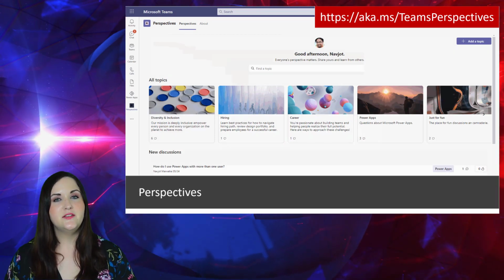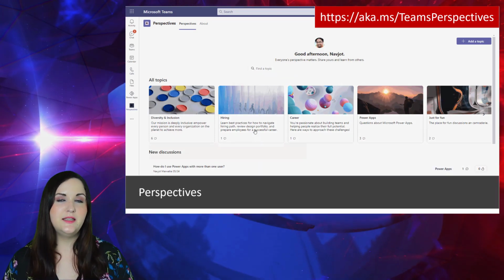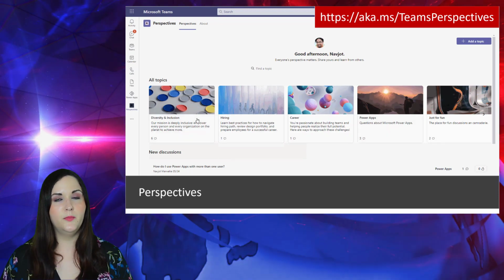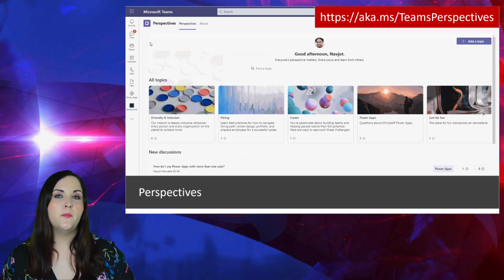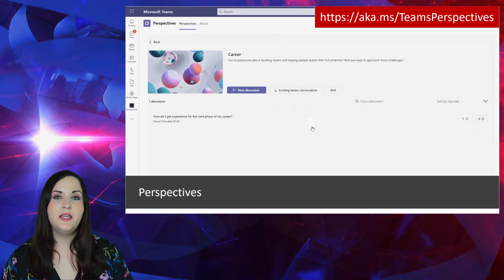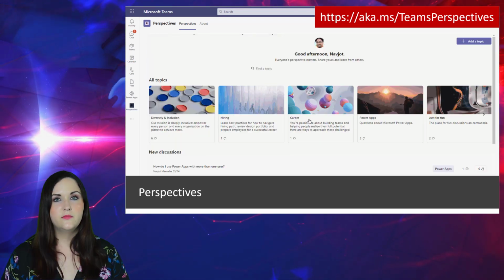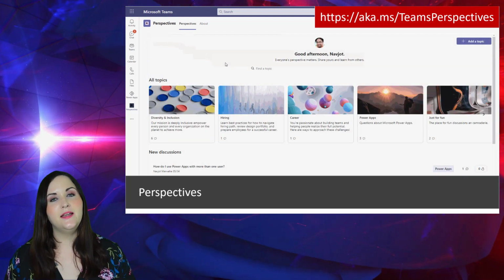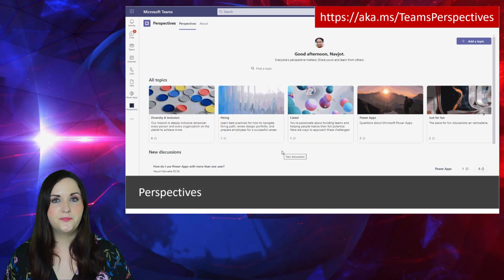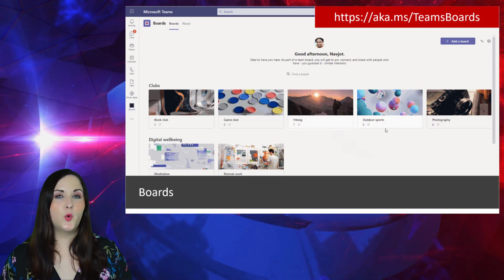The next one is our Perspectives application. This application has a few similarities to that Employee Ideas template that I did review a few months ago, but the difference here is the use case. So this would be more about starting discussions and getting input on specific topics. So it's a great way to have some kind of application where you can tap into the collective knowledge of your team.